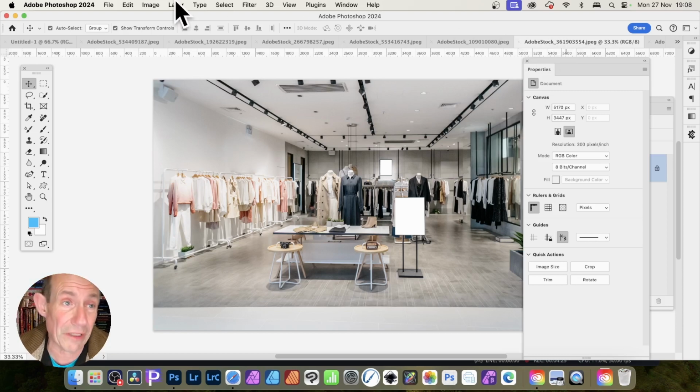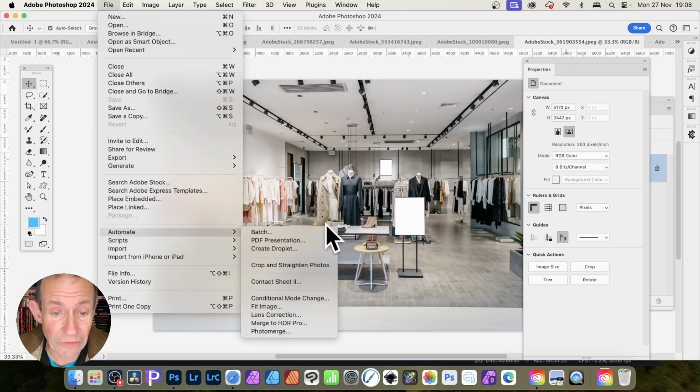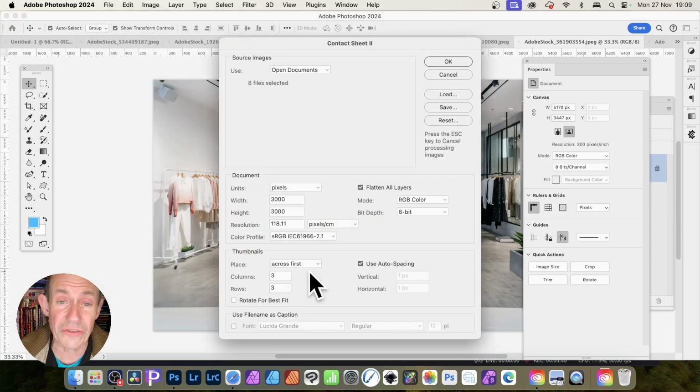Another great way of doing it is to go to File, and you can go down here. You've got Automate and you've got Contact Sheet. Of course, you could also use some of these other ones. Batch, I'm quite certain you can set up various things. But let's just go for Contact Sheet. So select that, and you can see it's Contact Sheet 2.